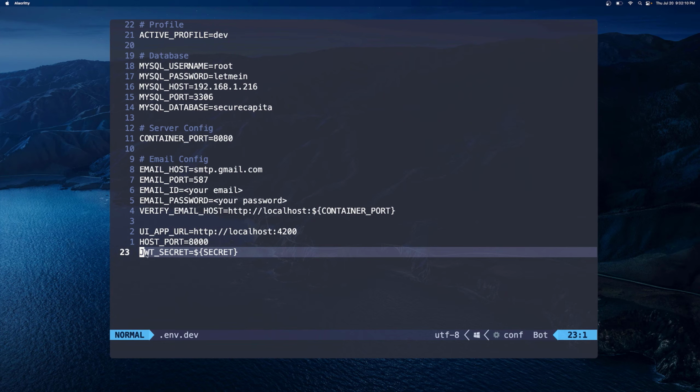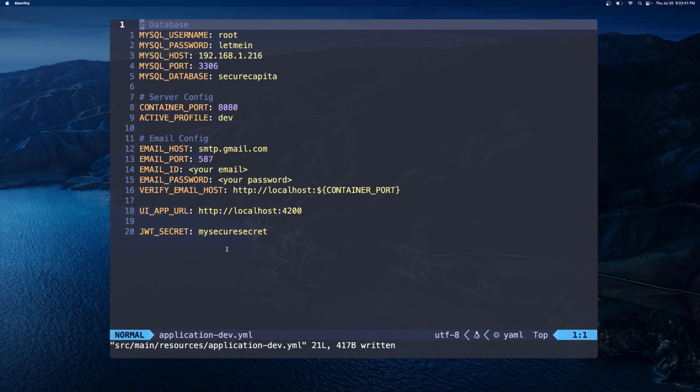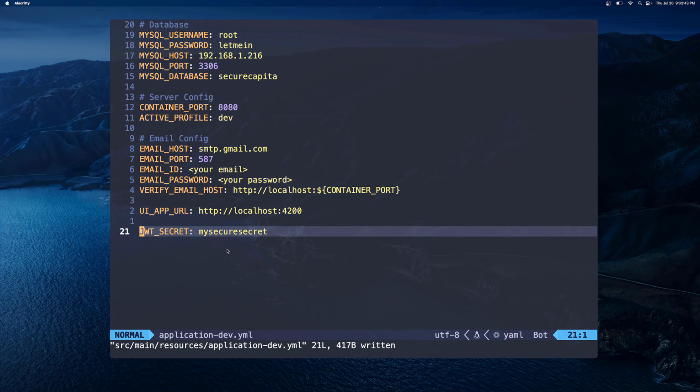So we need to pass in this JWT secret, which is going to be the secret that we pass in here as an environment variable. But I also want to show you this in action, so that you can see that it is different from the application. Well, we have to go to src, main, resources, and then we have the application-dev.yaml, and you can see at the bottom we have this my secure secret. I want to show you that it's going to override this value, so I need to print it somewhere in the application so that we can see it in action.